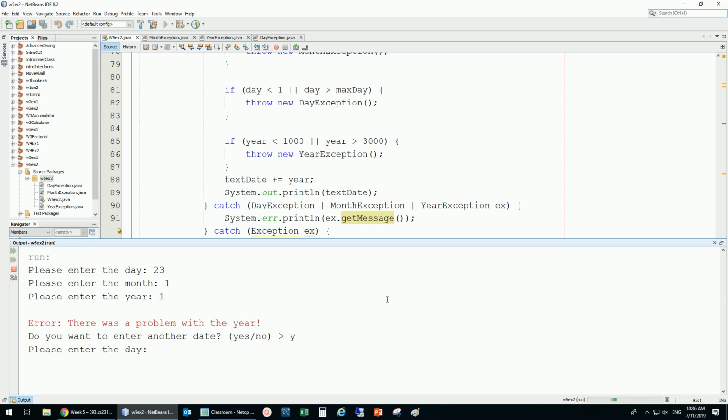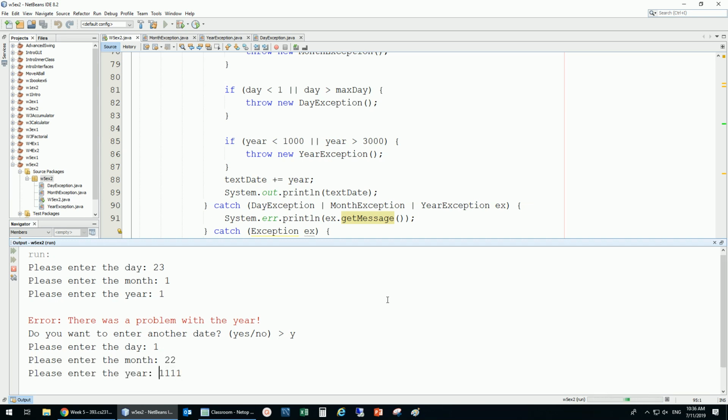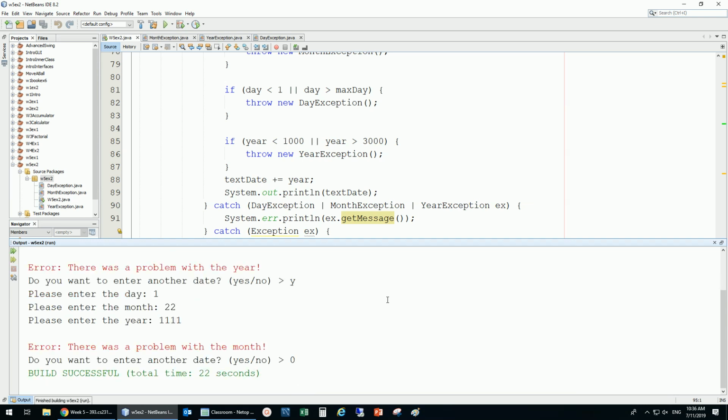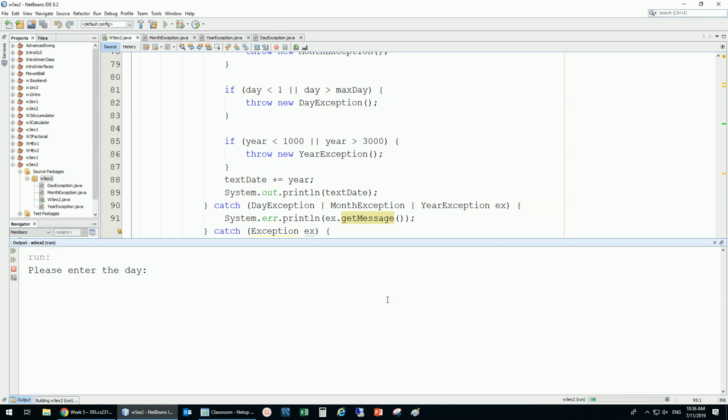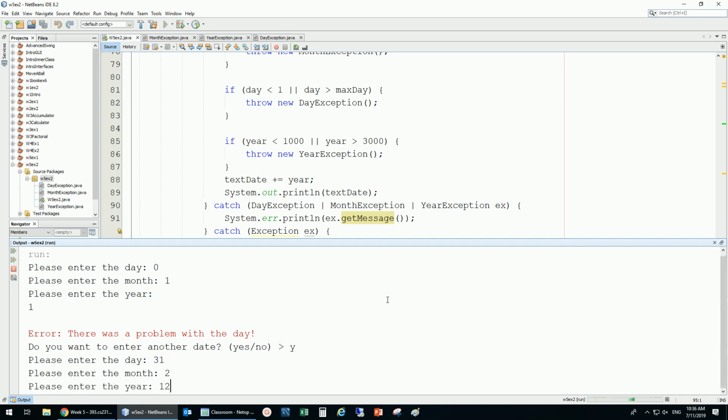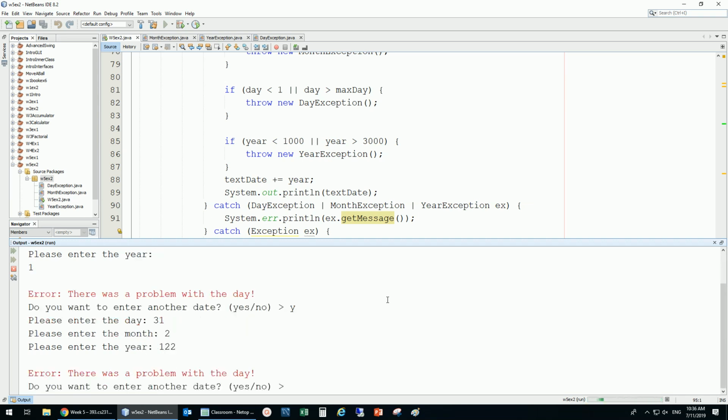Okay, let's make a problem with the month. Now there's a problem with the month, and then a problem with the day. Now if it's 0, okay, that wasn't what I wanted. If it's 0, then there's a problem with the day. And let's try again with more than what it is. Let's say 31.2. There's no 31.2, so there was a problem with the day.